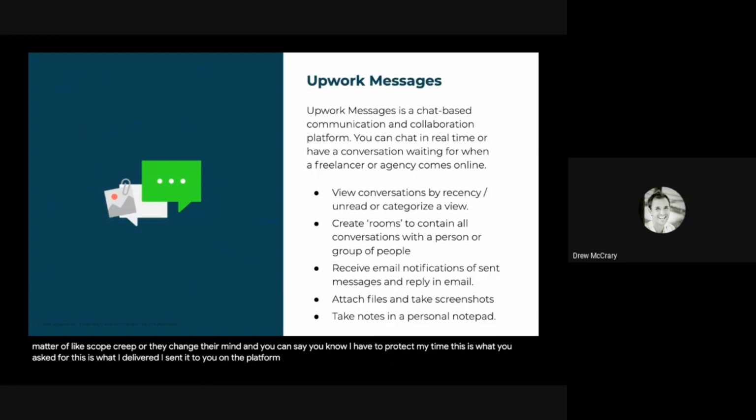And then you always have the ability to dispute anything that could happen. So just know that you have that protection. And you always, of course, hope that the clients will be great and communication will flow smoothly.